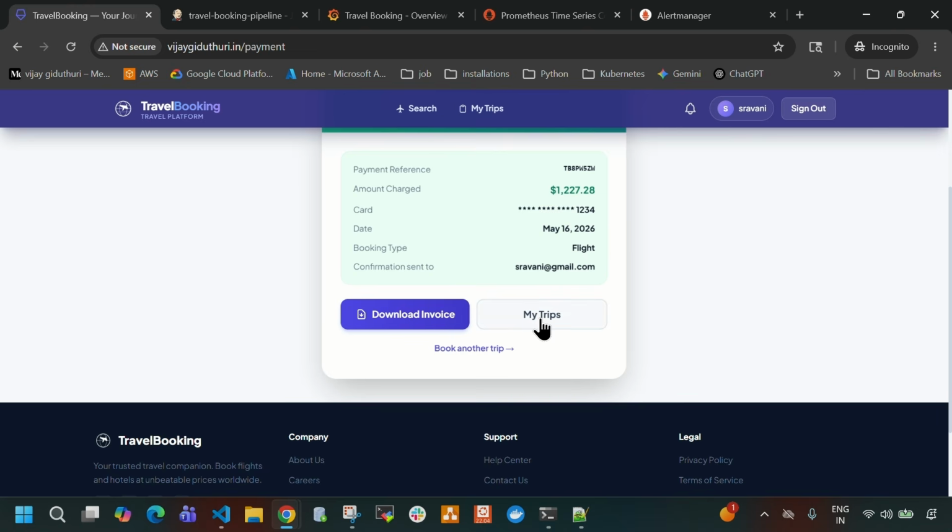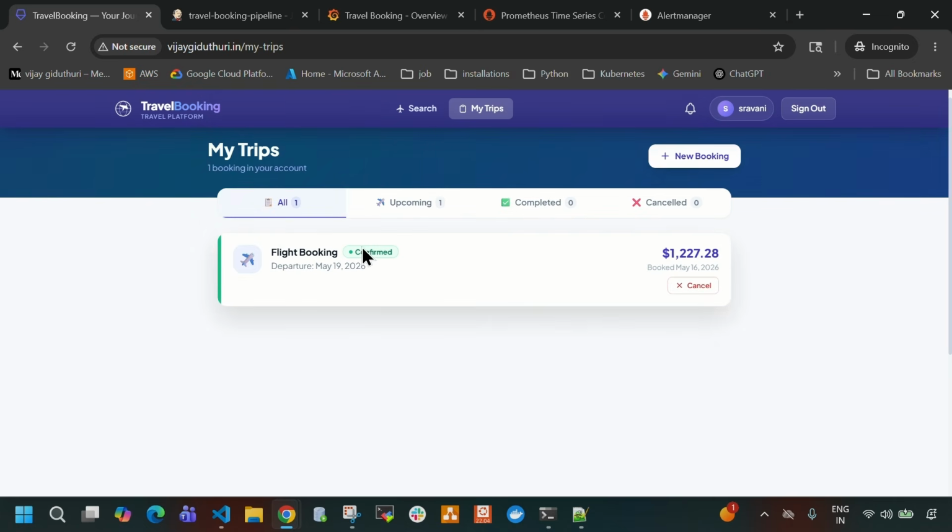So now in my trips page, she can see all her bookings. If she wants to cancel this flight, she can directly cancel it here. Okay, in upcoming she can see this flight, and if she wants to cancel this flight, she can directly cancel it.